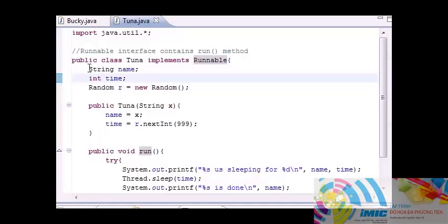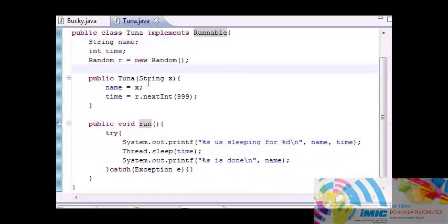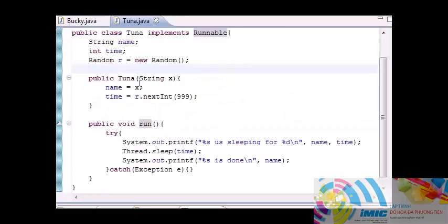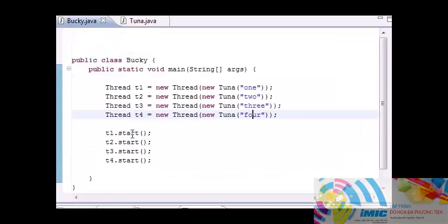So each of these threads got a name and a time, just a random time, pretty much. Now what we did is we passed in these names 1, 2, 3, and 4, and these were the names that we assigned to the threads. And we also assigned a random time to them. These were the random times.